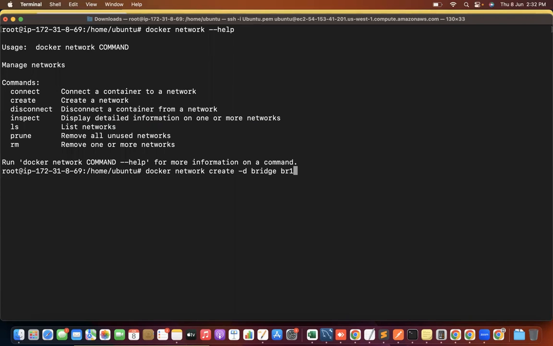But if you want to give your own subnet and IP addresses, maybe in some real-time cases I don't want Docker to assign an automatic IP address or subnet. I want to give a custom subnet or custom IP address. Then you can also give --subnet. You can give any IP address. For example, I'm giving 192.168.0.0/16, like that I'm giving my own IP address.